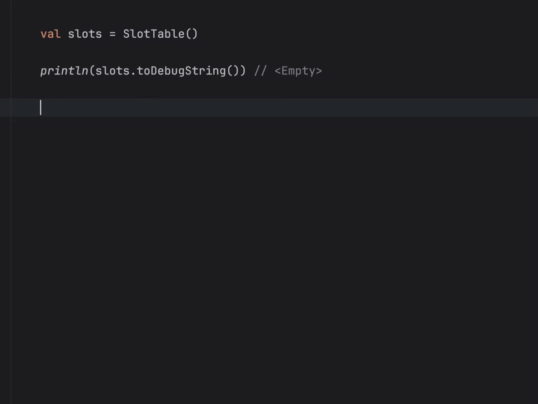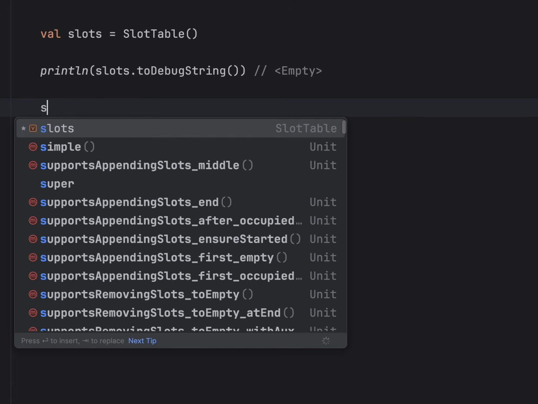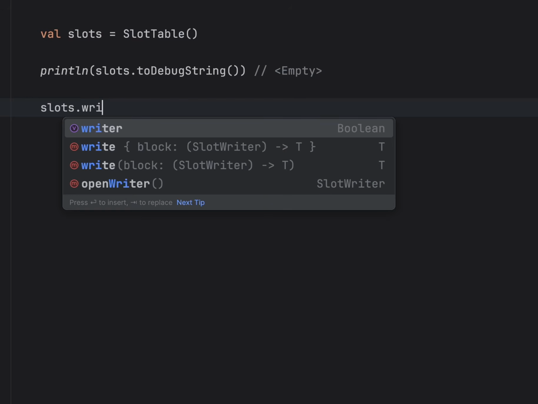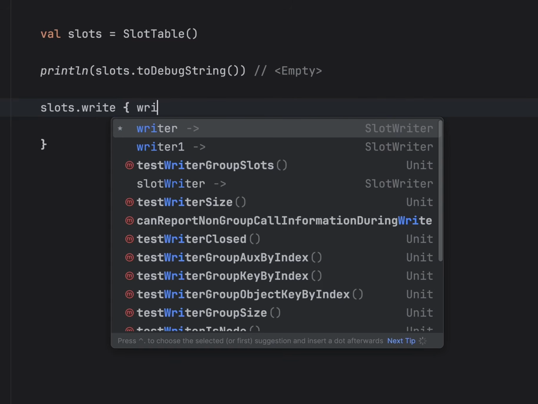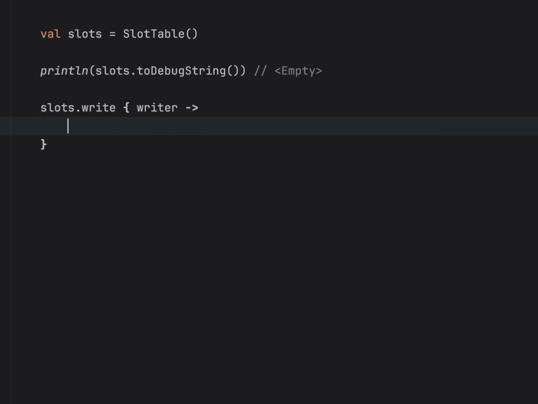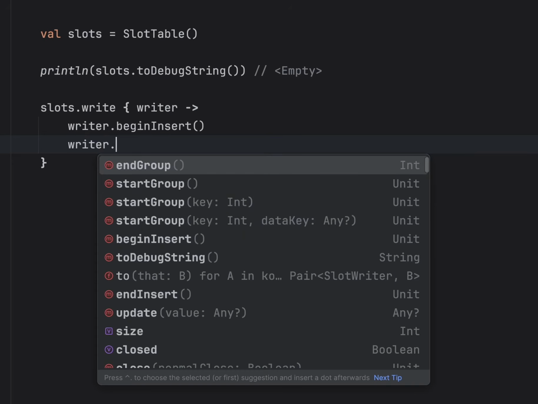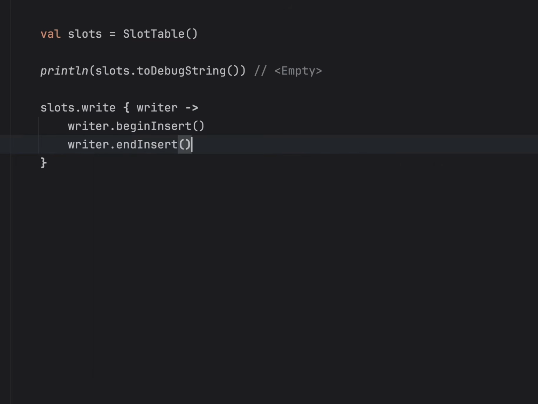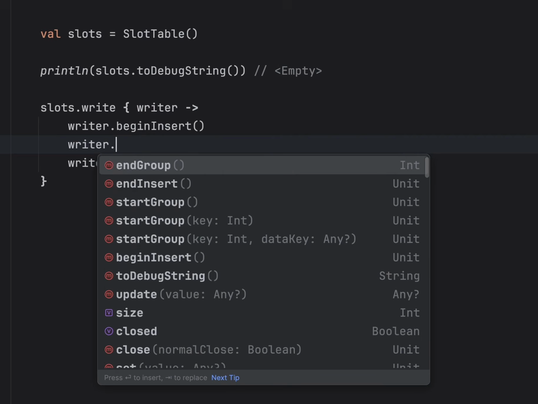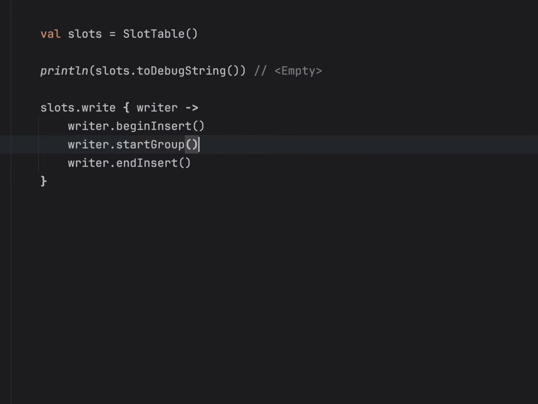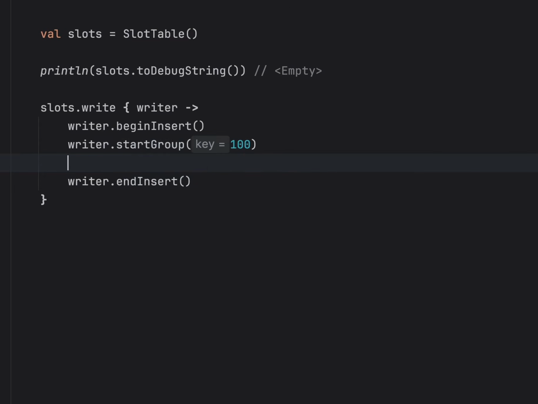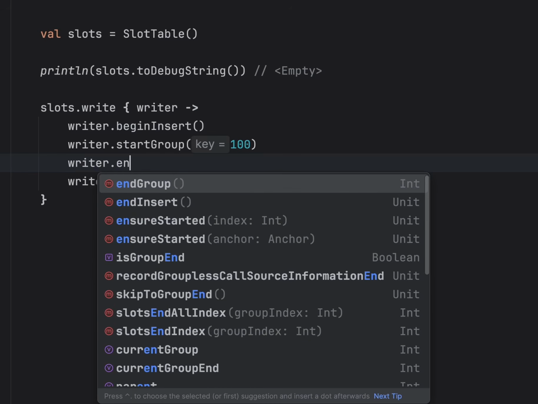Suppose I wanted to be able to write things to the slot table and create a group in there. So I'm going to do slots.write, and then I'm going to get a writer. Then I could do writer.beginInsert, writer.endInsert, and in between these two function calls, I could do writer.startGroup, and I could give it a key of 100, and I could do writer.endGroup.